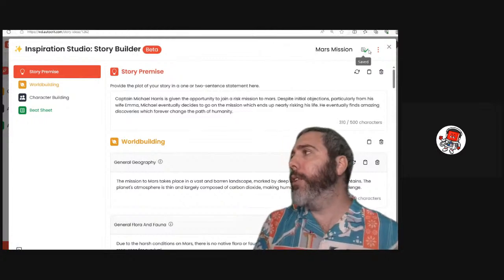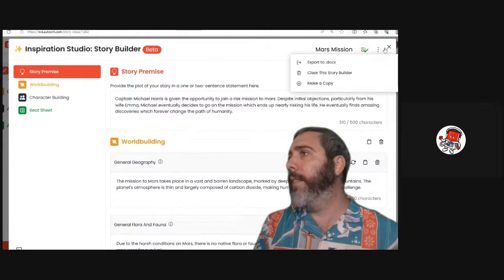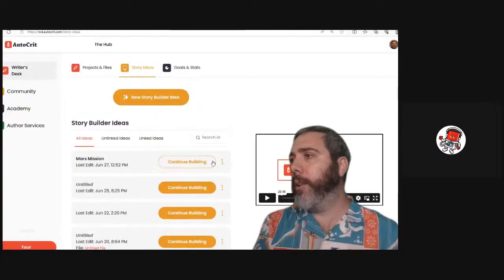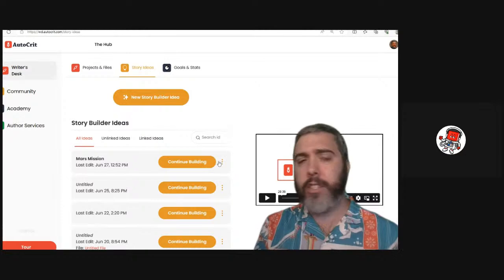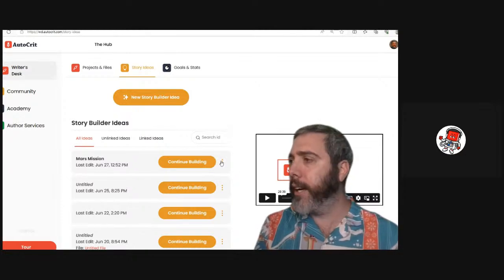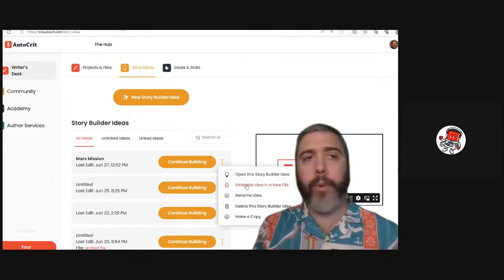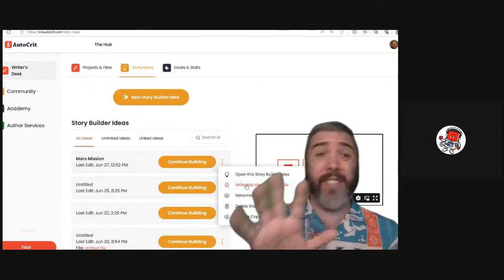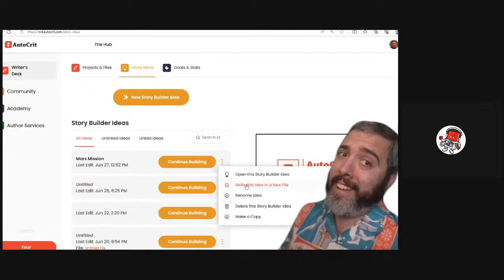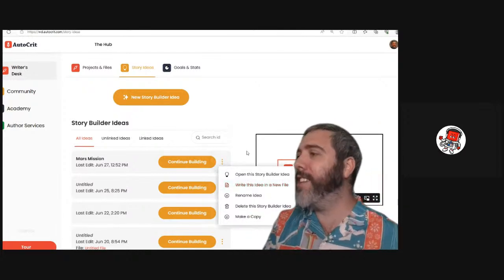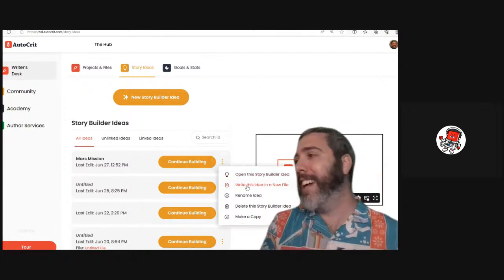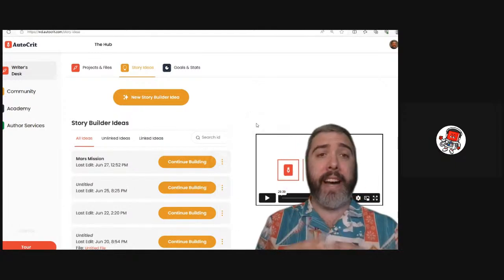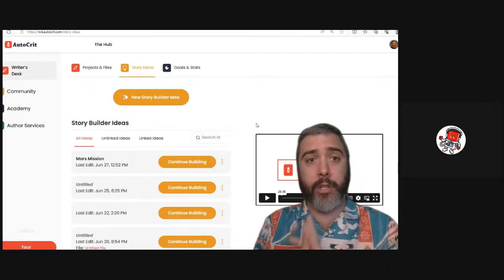If this is the one you want, the Mars mission, on the main page here, you hit these three dots. You can see my mouse kind of shaking around here. And you're going to go to write this idea in a new file. Now, this is if you haven't written the scene yet, which hopefully you have. But just in case you haven't, you have a few days. So you would write this scene in a new file. You click that, it'll open up a new file, and it'll attach that story idea to it.